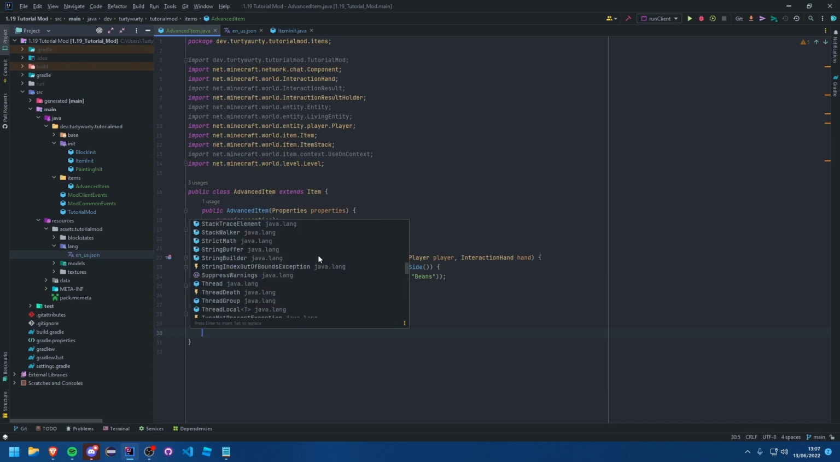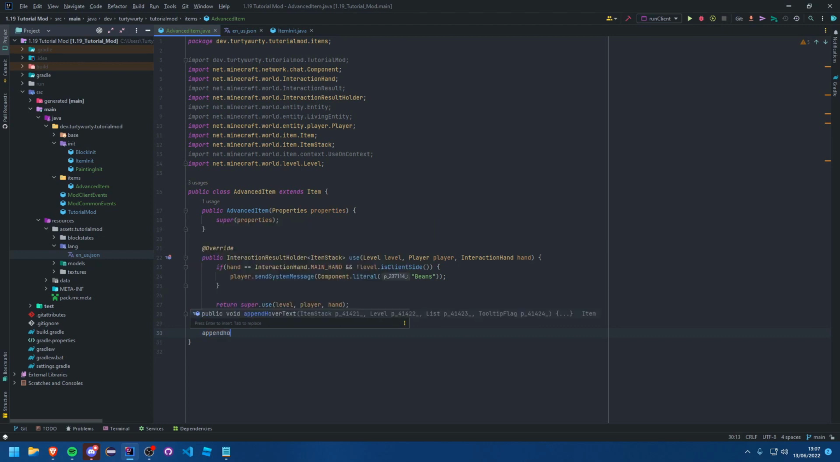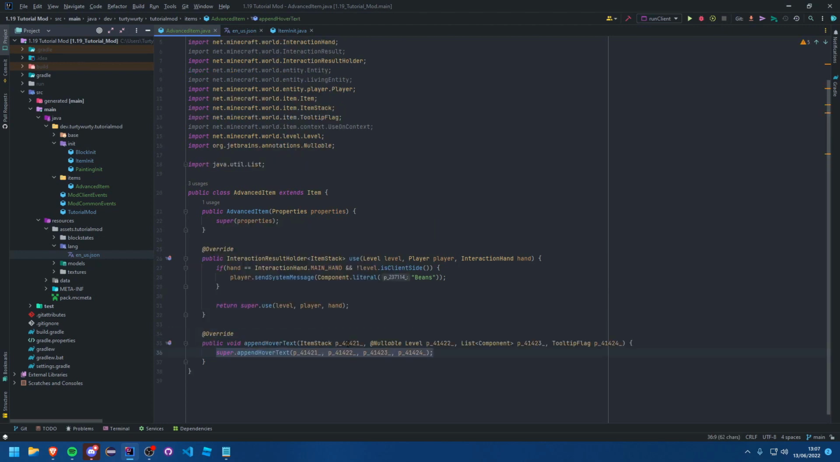What we actually want is a method called append hover text. I know it's a slightly weird name, and let's just rename some parameters first. So this first one here is the item stack, or I'm just going to name it stack. Then we have the level, which I'm just going to name level. Then we have a list of component. So these are the different components. I'm just going to call this components. And then we have a tooltip flag, which is basically whether it's advanced or not. I'm just going to name that flag.